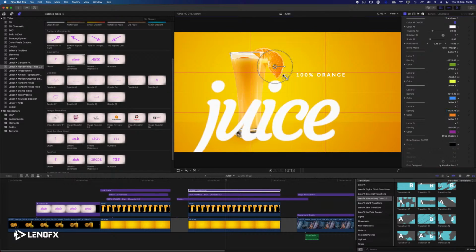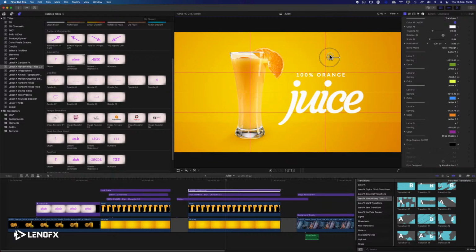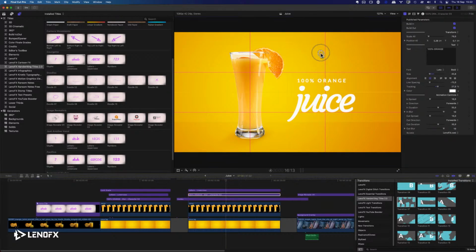Now I can make it bigger or smaller like that, and then I want to reposition it to here. I can make it smaller, and then let's reposition the title as well. You can use the on-screen controls like this.